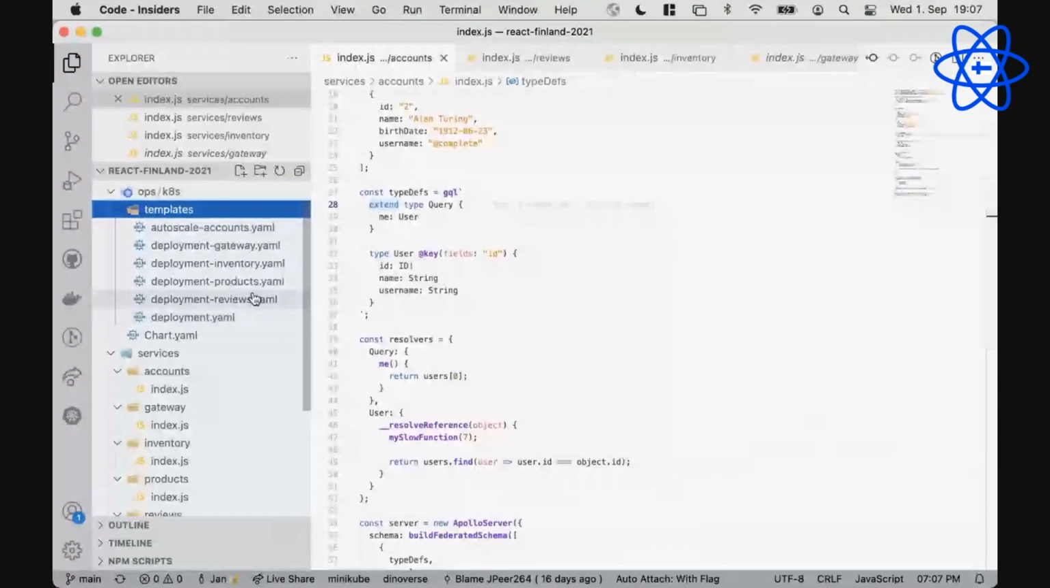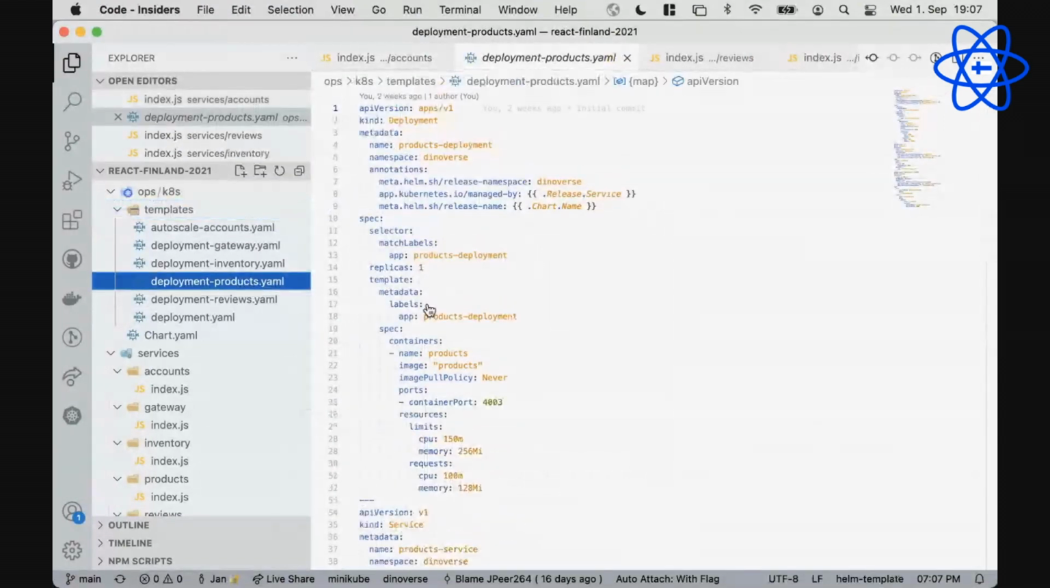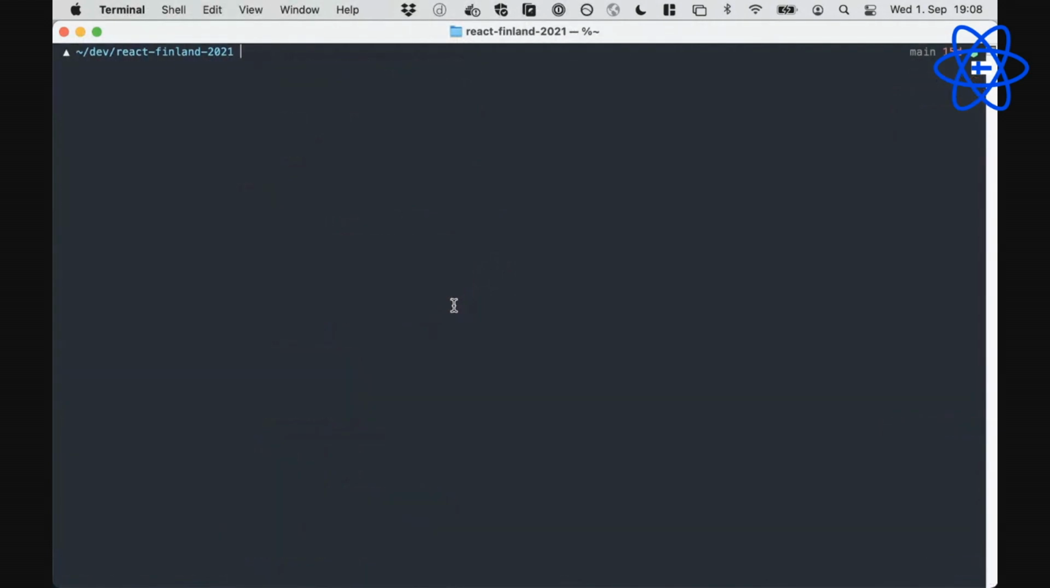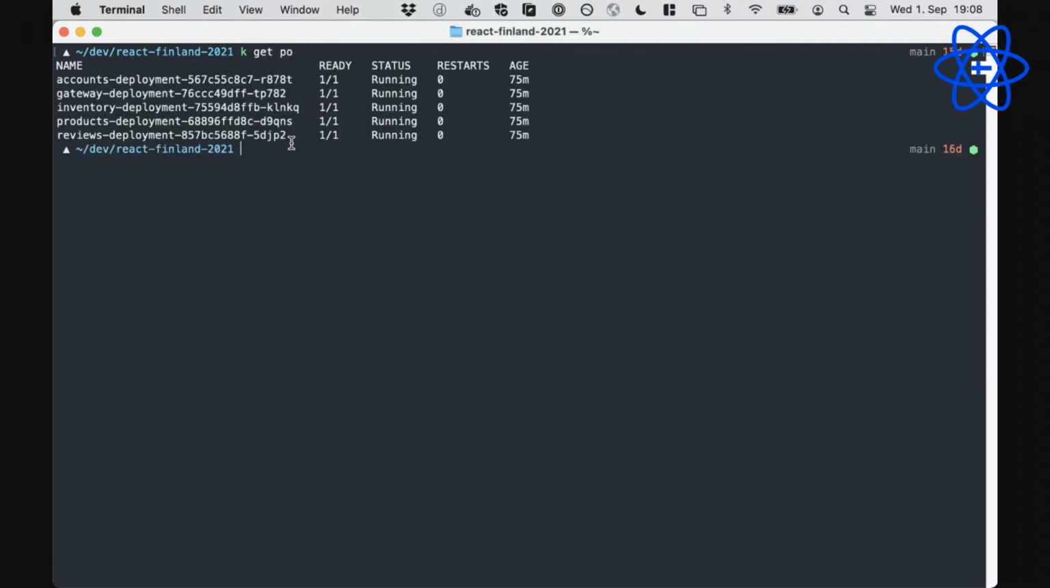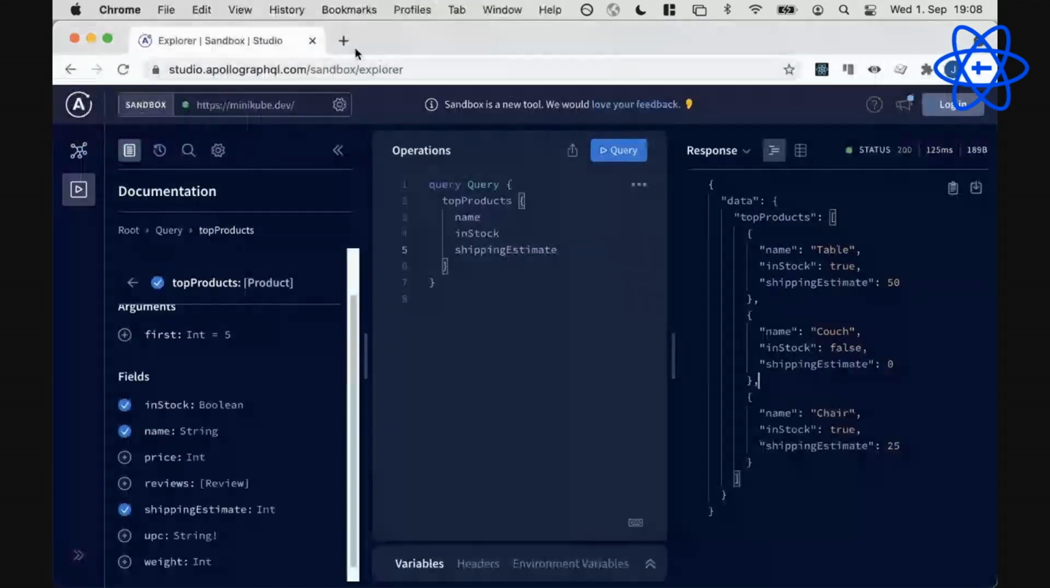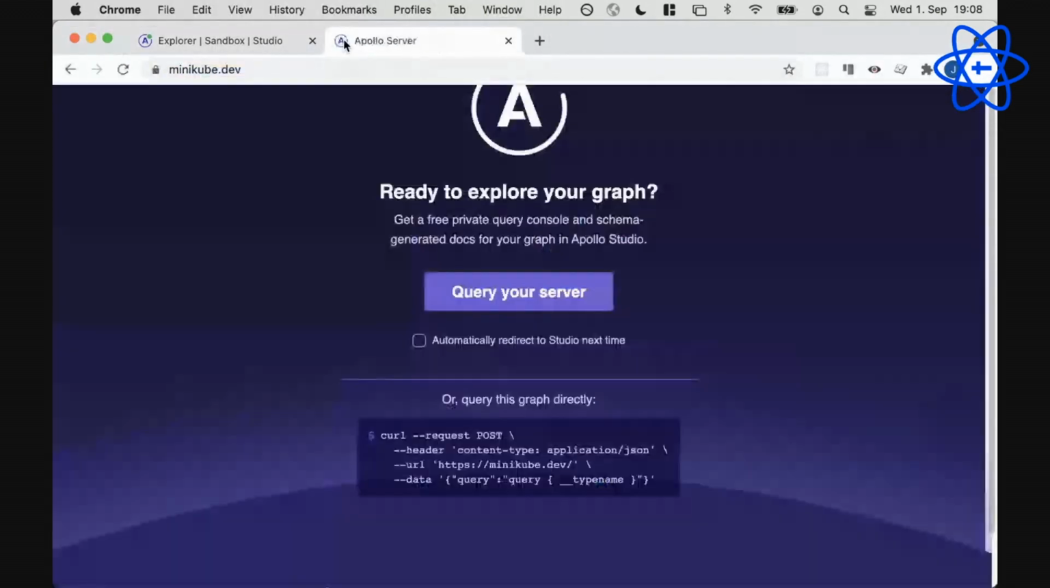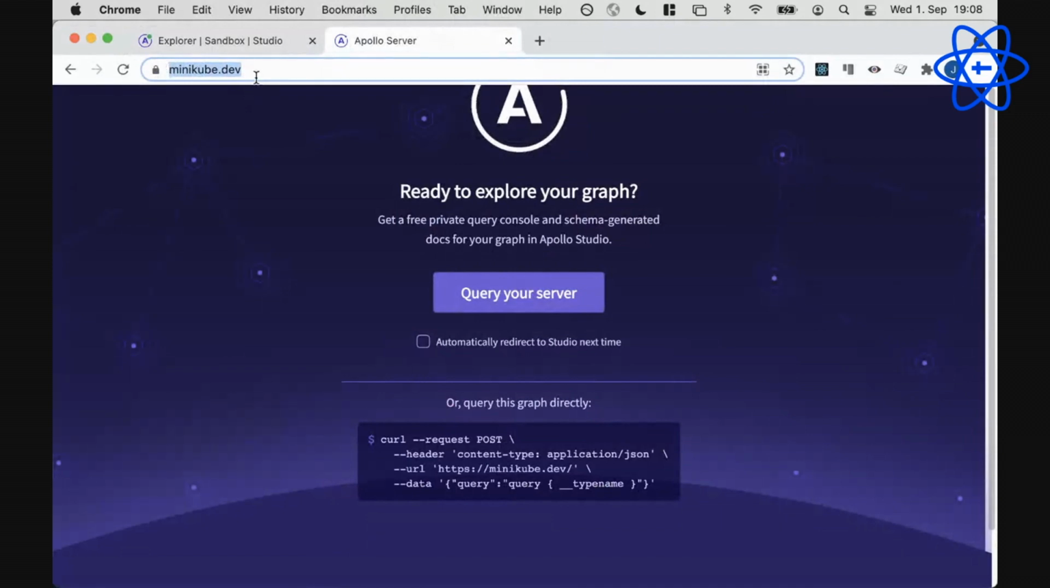So basically, I prepared some deployments. This is also a Kubernetes scheme right now. I prepared something where you can see there's the K, which is just a shortcut for kubectl. Here we can see that I already deployed all of my services via Helm. So there's the accounts service, inventory node service, products node service, reviews node service, and of course the most important part, the gateway service. So I deployed everything to my local machine, and everything can actually be used under minikube.dev, which is just my localhost.